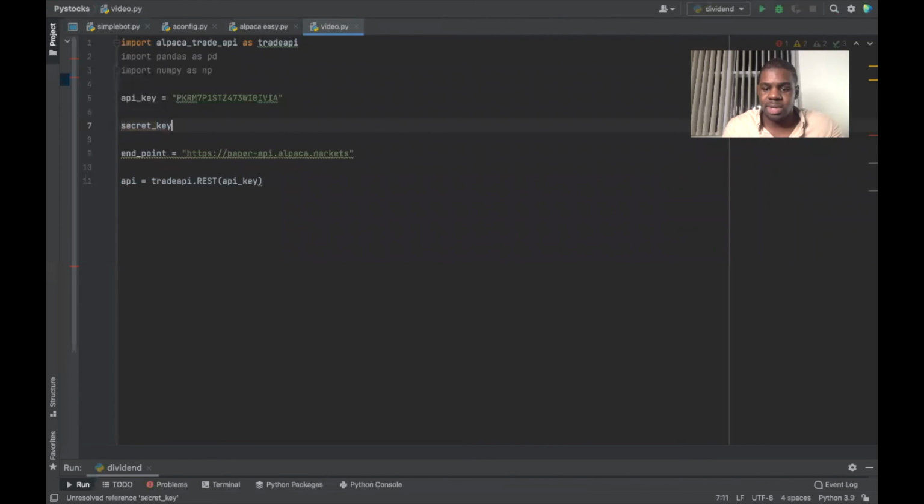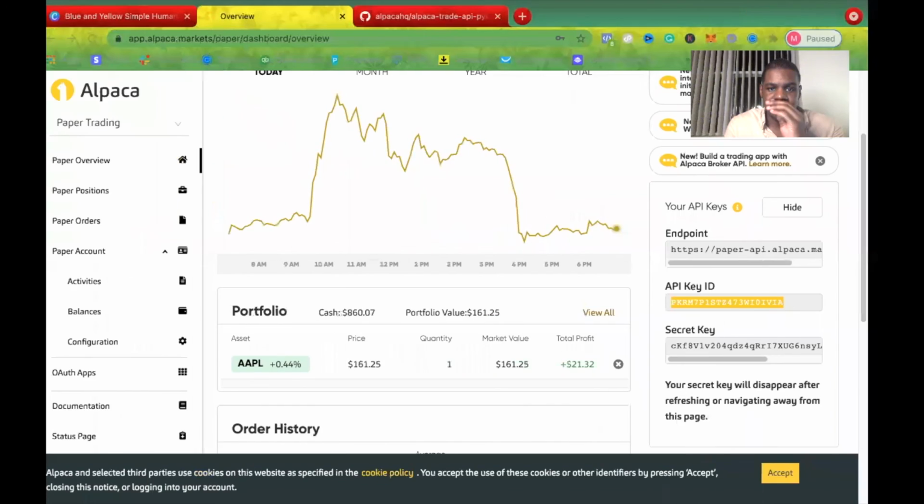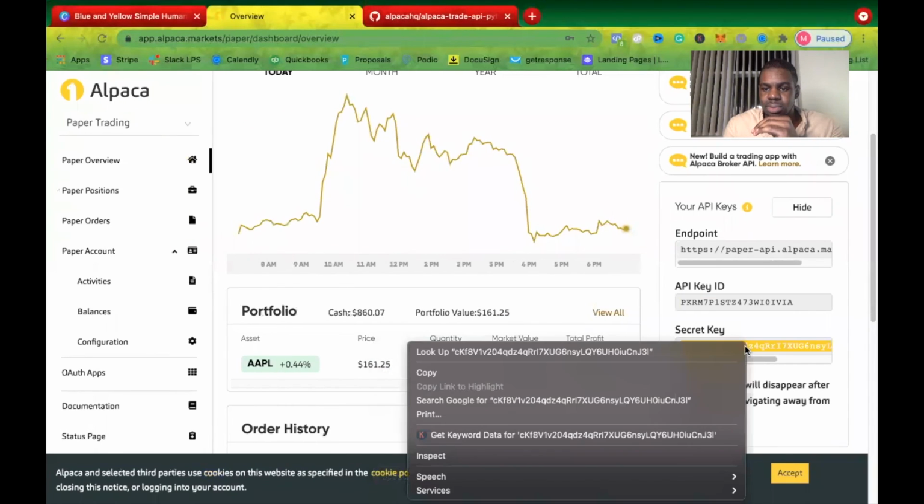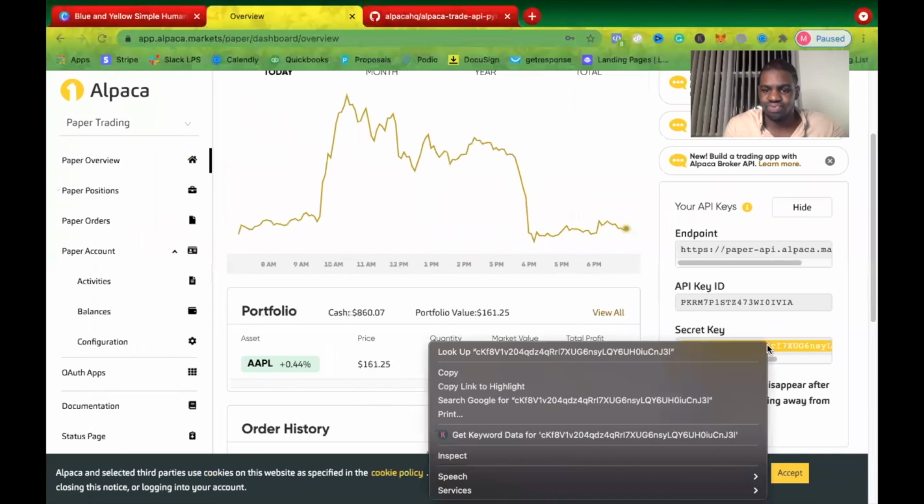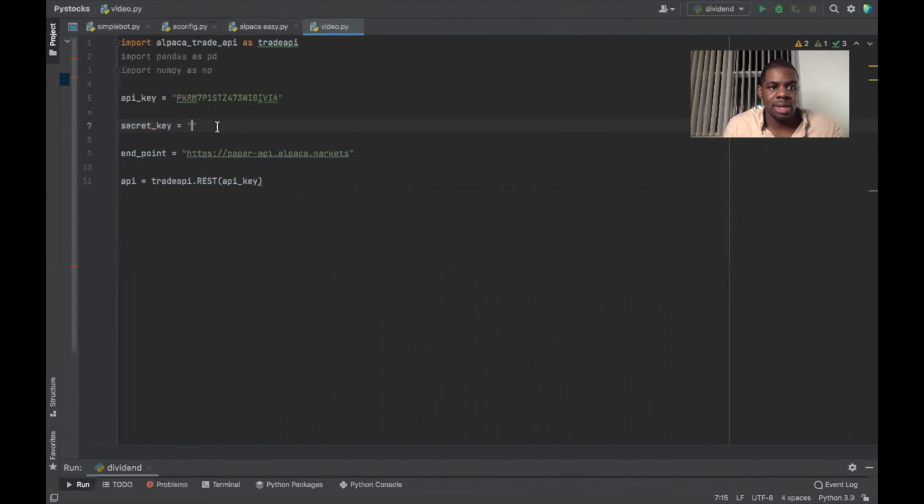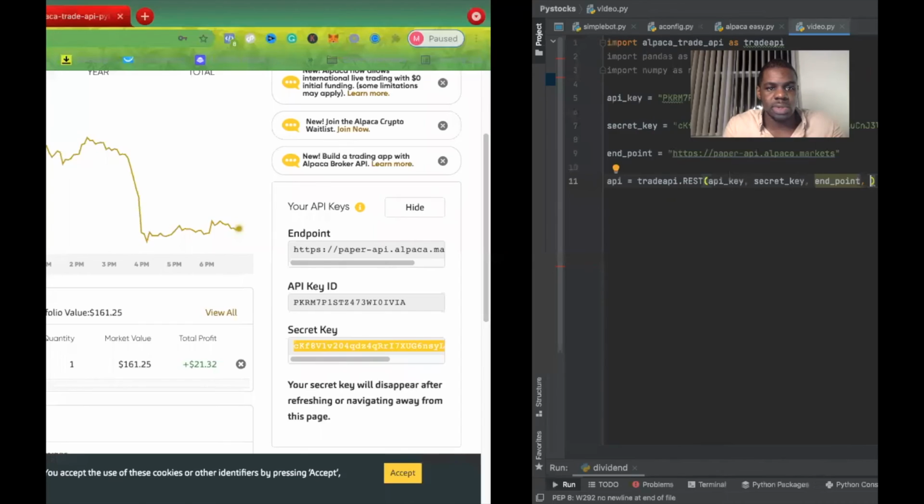So API secret key equals. Now, if you take my training, I'm going to show you a better way to store these keys, but this is just for demonstration purposes. All right, so now let's get the secret key. Copy. All right, so now this API call is going to require the API key, secret key, the endpoint, and it also requires one more thing.